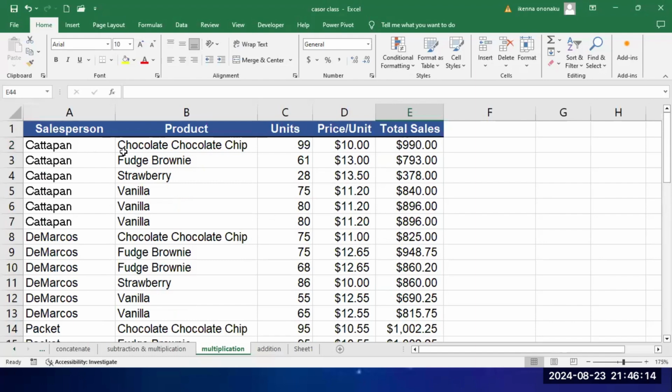Now, having seen that, let me add one more thing before we go into functions quickly. Now look at this. I have salesperson. I have product. What if I want to know how many salespersons we have here? How many unique or distinct products do we have?